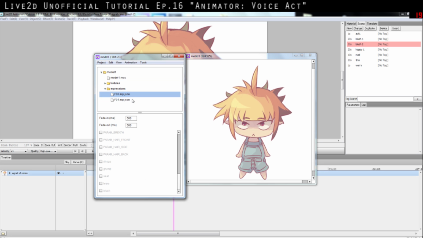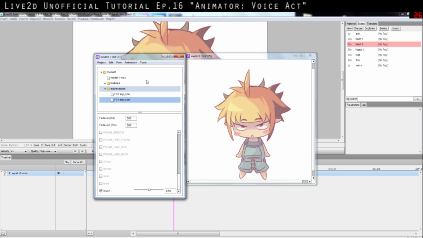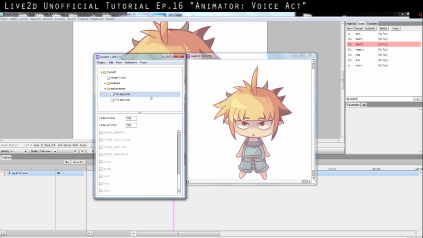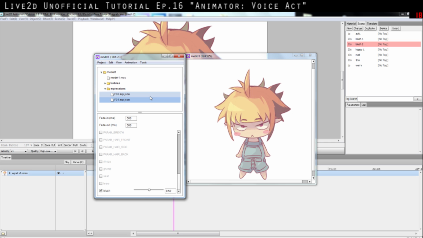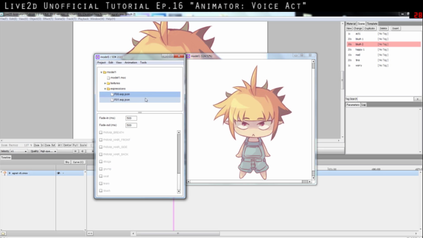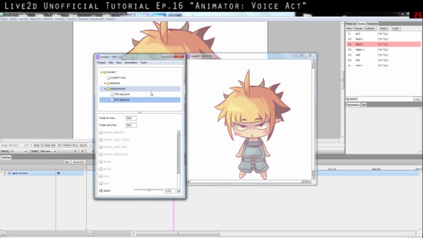And now what I made here is, as you can see, a transition from one state to another, or a transition between expressions. There's a normal state and there's a blushing state. And this is currently what I want to provide to my developers. I want them to play this animation or this transition whenever it's called upon by a certain event.